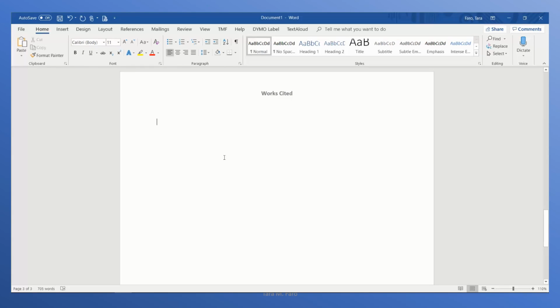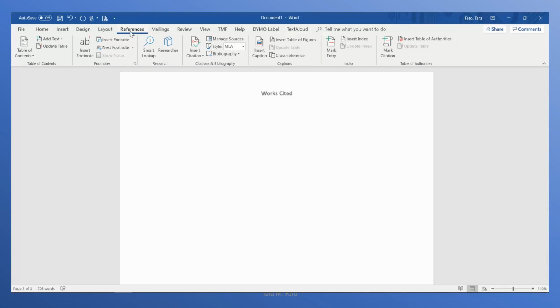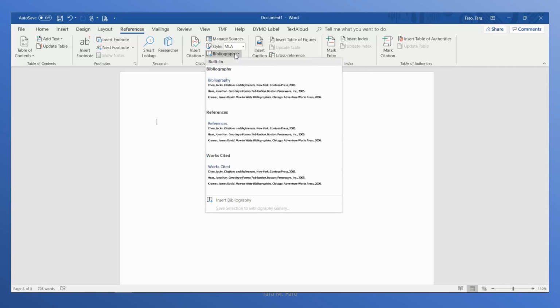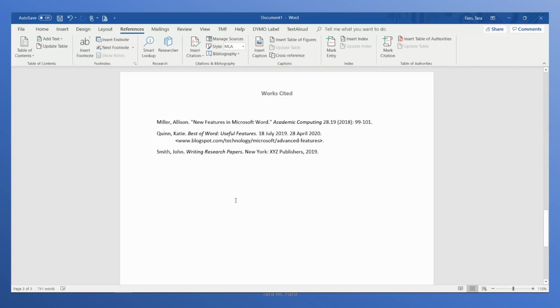To automatically generate the Works Cited page, place the cursor at the end of the document. Then, from the References tab, click Bibliography. We'll then click Insert Bibliography. The work cited is automatically generated.